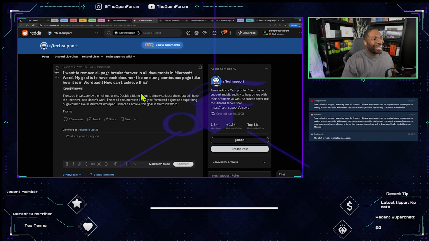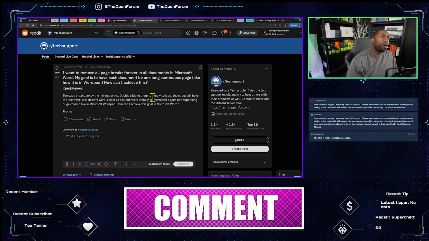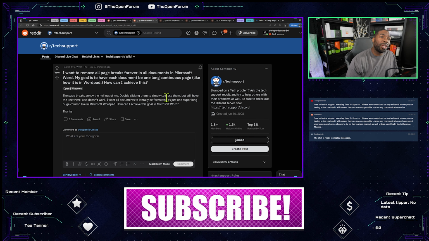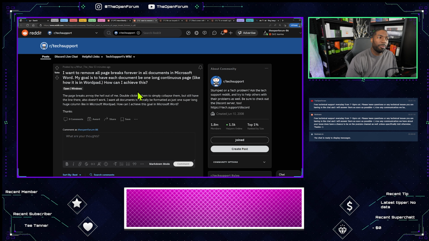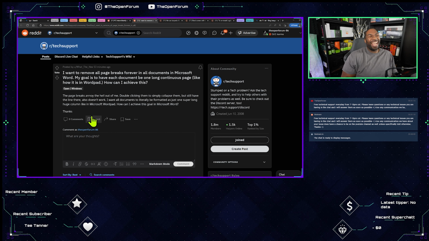What the hex? I got it. Okay, cool. And it's a new issue. I want to remove all page breaks forever in all documents in Microsoft Word. My goal is to have each document be one long continuous page, like how it is in WordPad. How can I achieve this with WordPad?